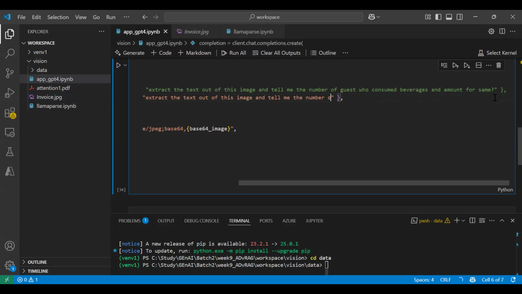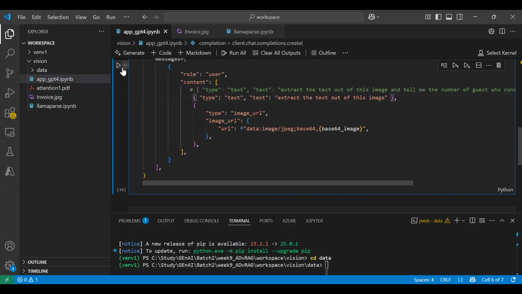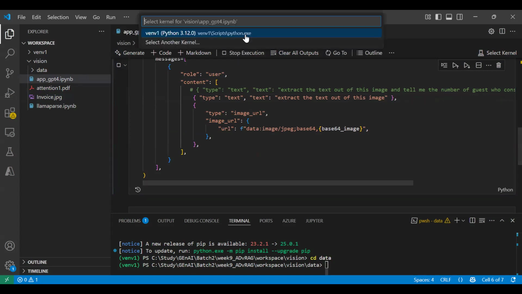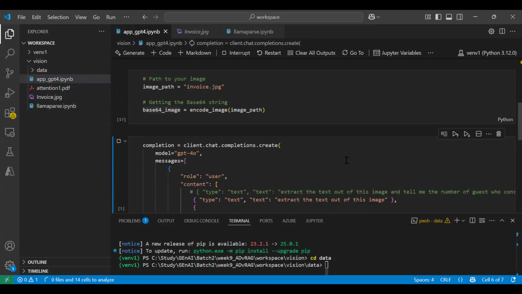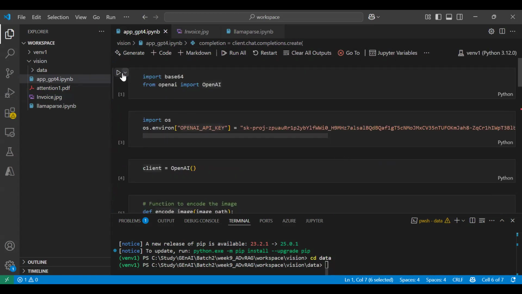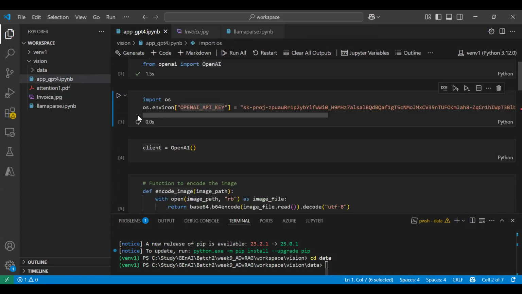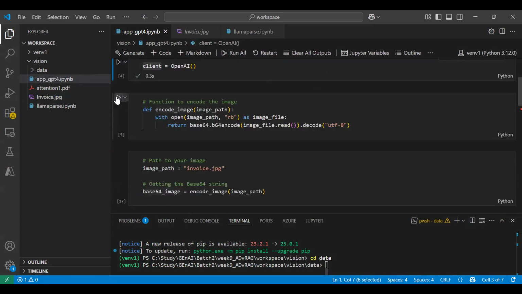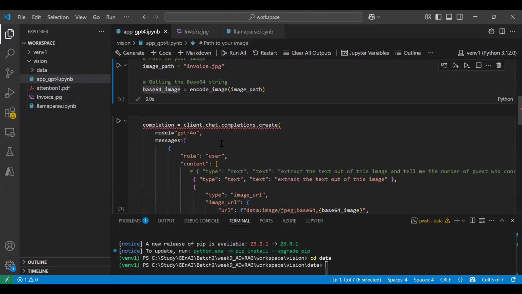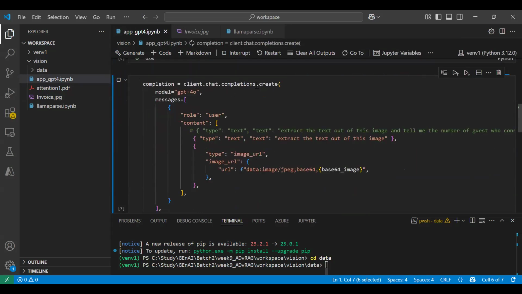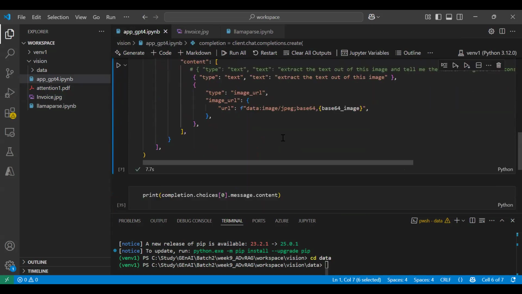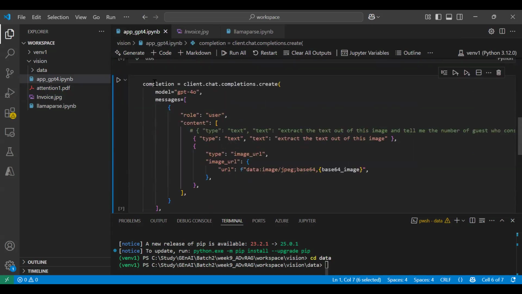Okay, extract the text out of this image. So this is the simplest way. Okay, so I have run this code. Client, base64 conversion, base64 request, client.chat.completions.create. Done. Now my response is in the completion.